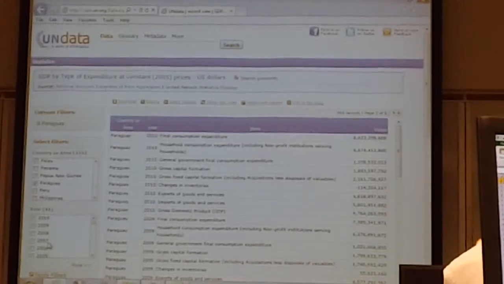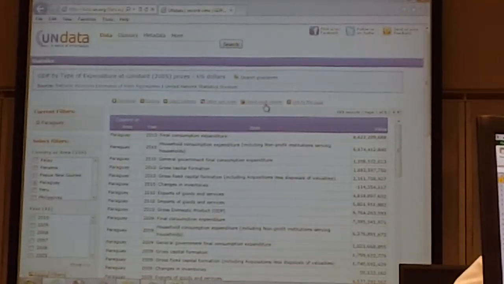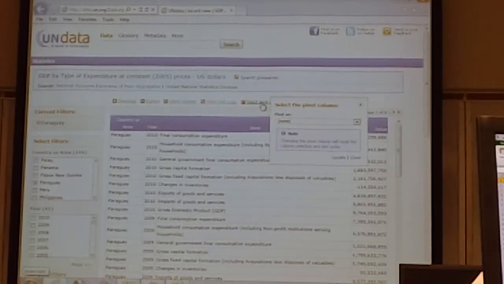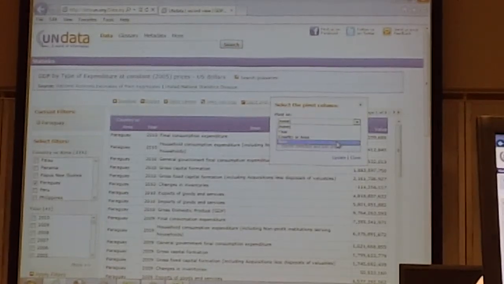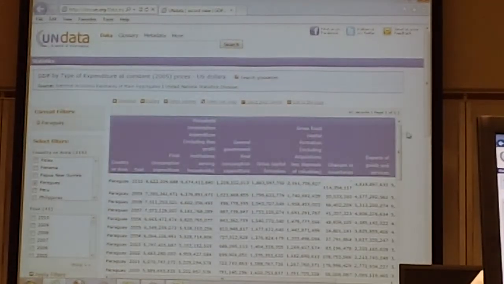All right, now we're going to move on to the next step. It says select pivot column. Everybody put their cursor up there and click. Then you move over to here. Click. Come down to here, it says item. Click. Item. Click. Update. There we go.